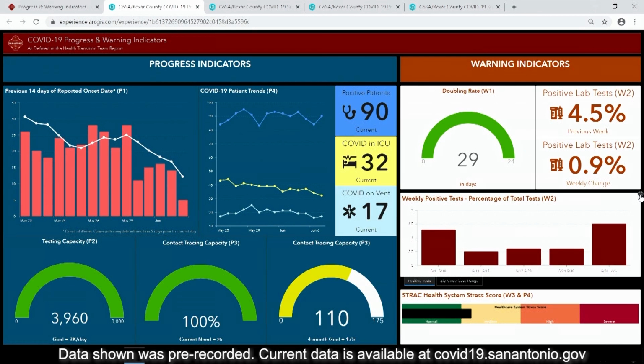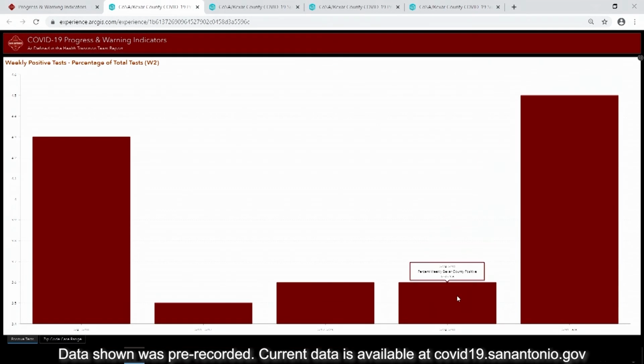Next is the warning indicator number 2, W2. W2 shows the weekly percentage of total tests that are positive for COVID-19 over a 5-week period. It is calculated as the percentage of positive tests divided by the total number of tests reported in 1 week. So let me repeat that real quick. I know it gets a little confusing when we start talking about formulas and percentages.